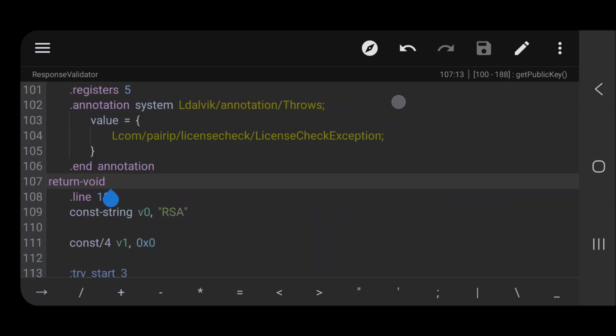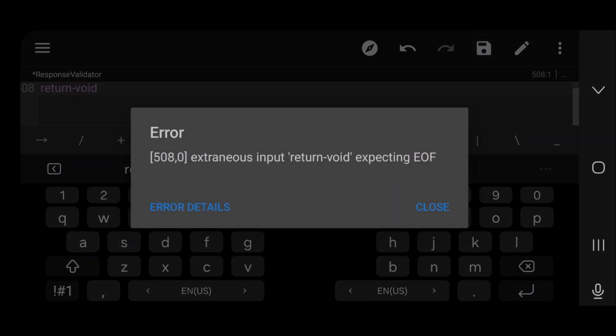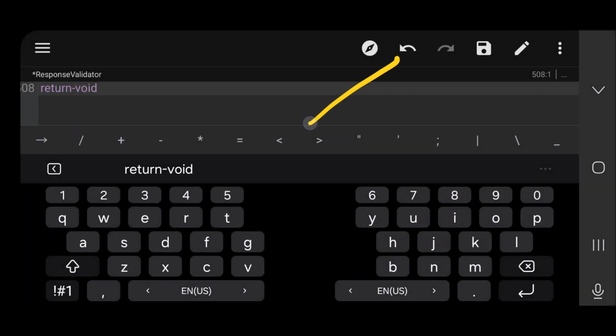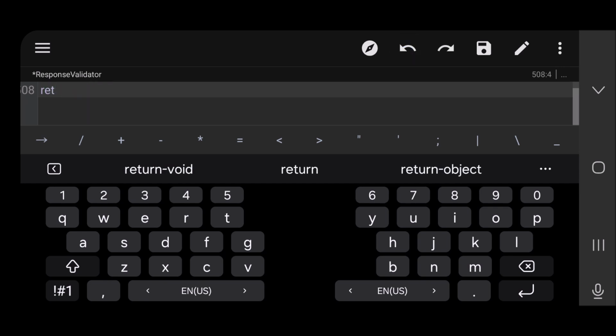I'm going to do this entire file, and I'm going to come back once it's done. Guys, if you get an error like this when you try to save it, simply tap close here, and up here, this undo arrow, just tap that a couple of times until it erases what you typed, and then you can save the file.